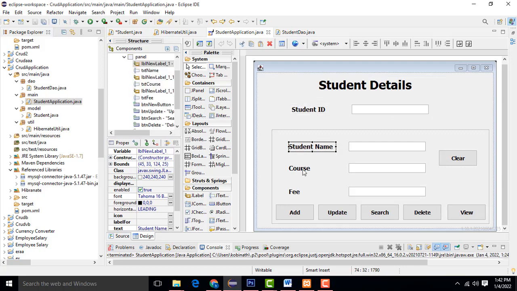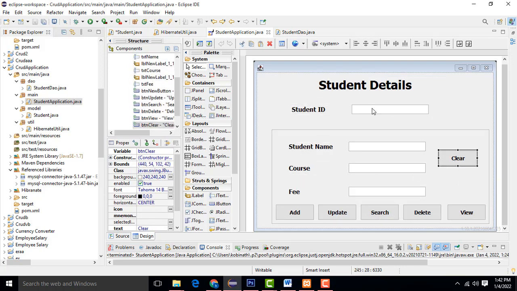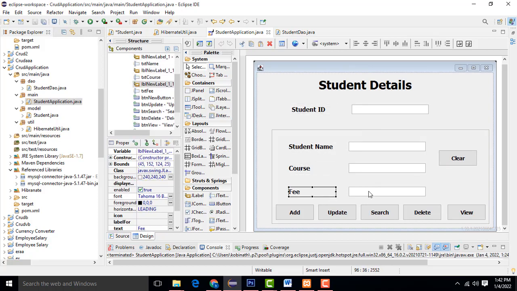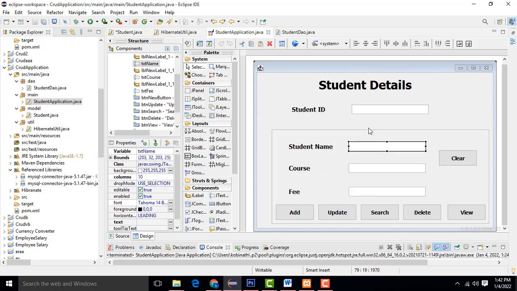I have uploaded many videos regarding Eclipse IDE, so this design is already done. I don't need to explain how to design this form. After the design, I have these text fields. I named this one txtID, then txtName, txtCourse, and txtFee. We name each text box like this.